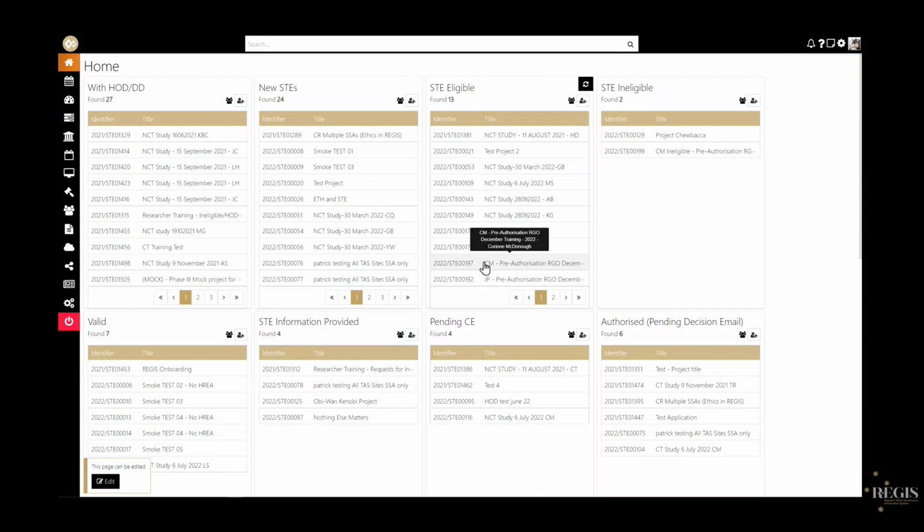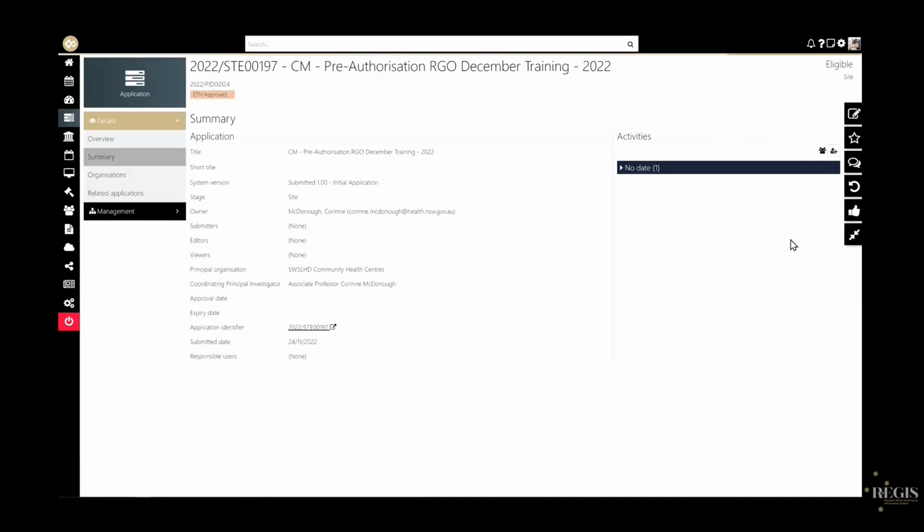So I can see mine here. Simply click on it when you see your study. Again, it's in that eligible tile. That's going to take us directly to the summary page, like we've talked about. When you click on the applications, that's where your landing page for the application is.